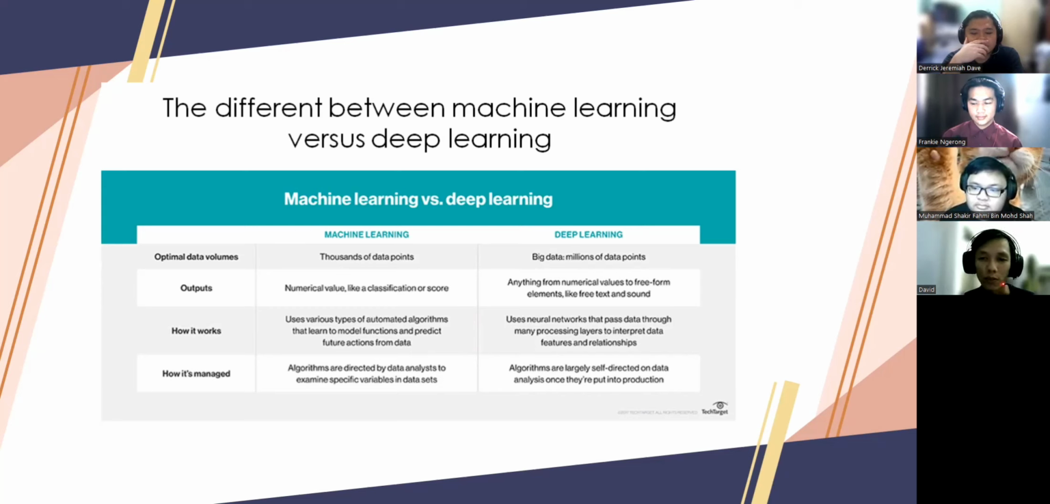For deep learning, anything from numerical values to free-form elements like free text and sound. So how is data managed for machine learning? Algorithms are directed by data analysis to examine specific variables in a dataset. For deep learning, algorithms are largely self-directed on data analysis once they are put into production.